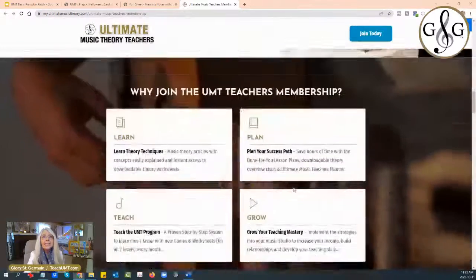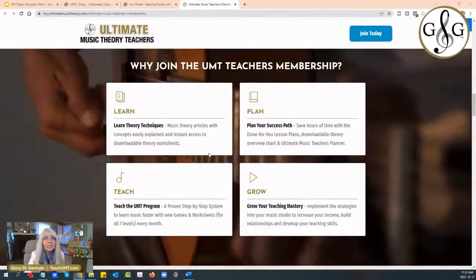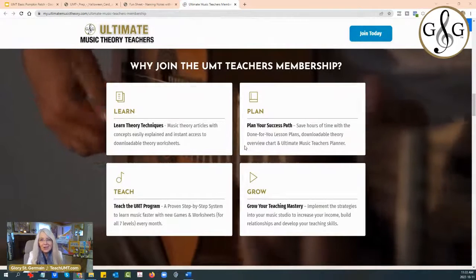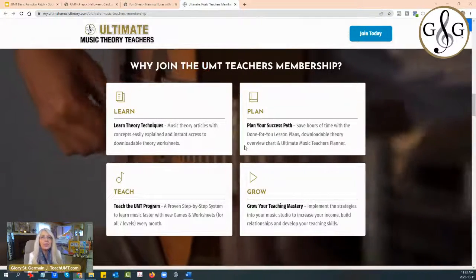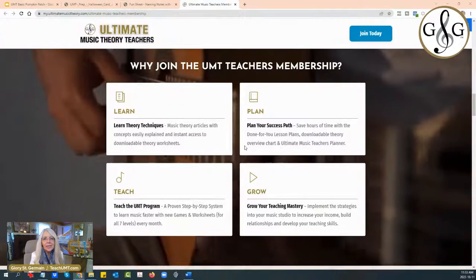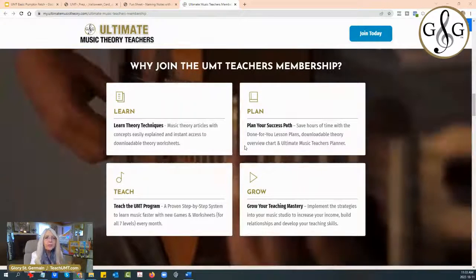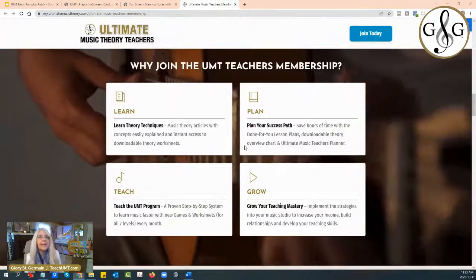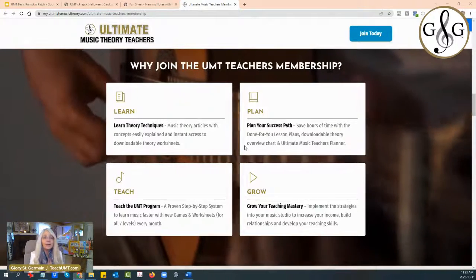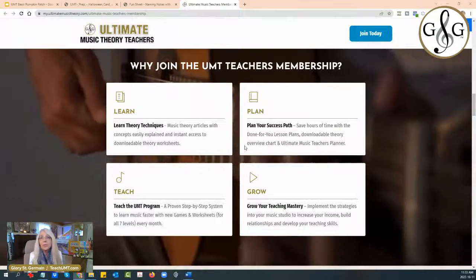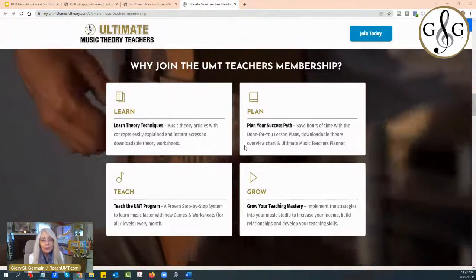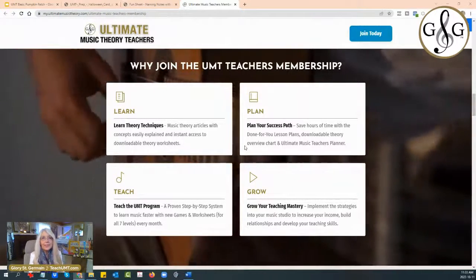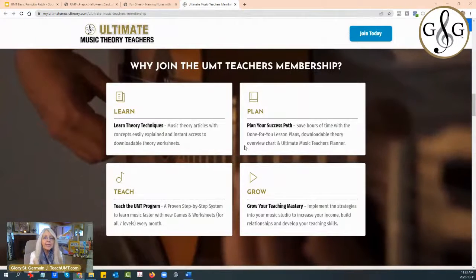Inside the membership, you're going to learn theory techniques. You get to plan your success plan with your done for you lesson plans, your overview chart, your music theory planner, not only for teachers, but also for your students. And again, it's all included. All you have to do is email it to your student, or you can print it off and hand it to them. You're going to learn how to teach the UMT program with a proven step-by-step system, and you're going to grow your music teaching mastery.